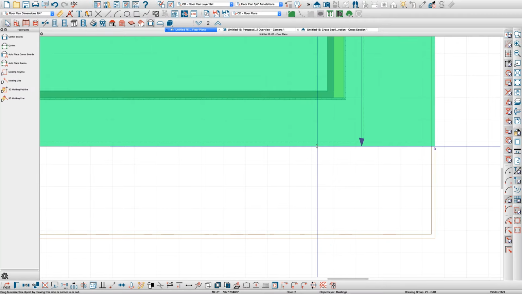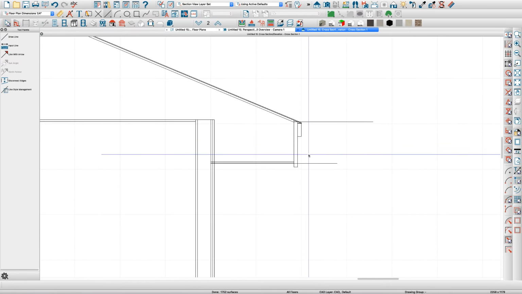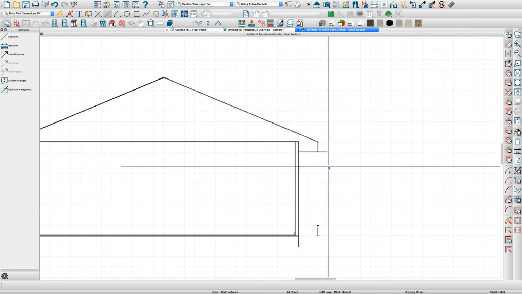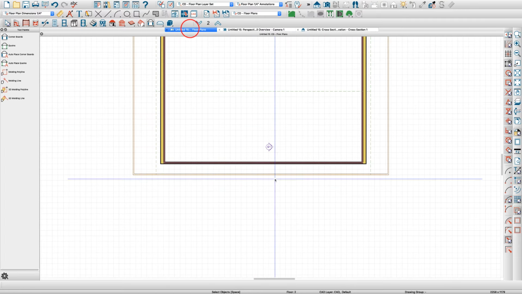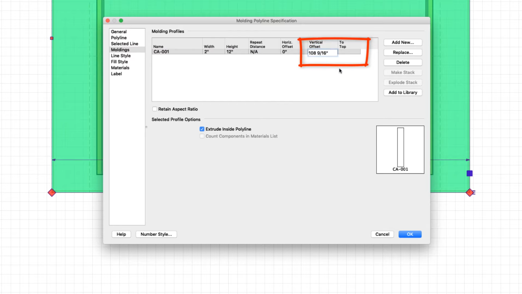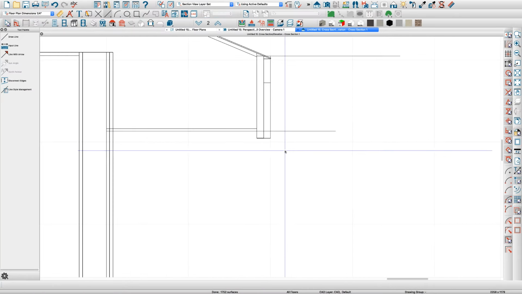And then we are going to take that and snap it right to the face of this overhang. And let's take a look at our cross section. And I don't see it. Oh, there it is. So it's not in the right place. So let's open it again. Oh, I forgot to do this. There you go. To top. So paste that elevation that we got from the line right there. 108 and 9/16, and then check top. Now when we look at the section, there it is.